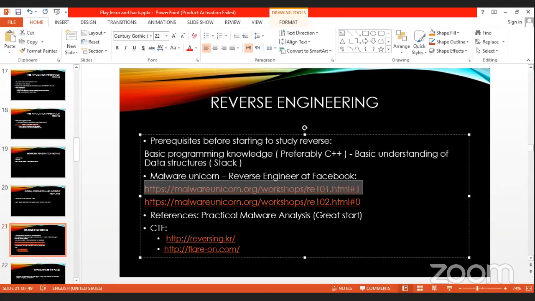And then later on, there's a beautiful engineer called Malware Unicorn. This is not her real name, but this is the name she loves to be called with. She's a reverse engineer at Facebook. I attended one of her workshops at DEF CON this year. Actually, she's awesome. She explains reverse engineering in a very organized way, and I really didn't see many reverse engineers who can explain it in such an organized way. That's why I really enjoyed the workshop.